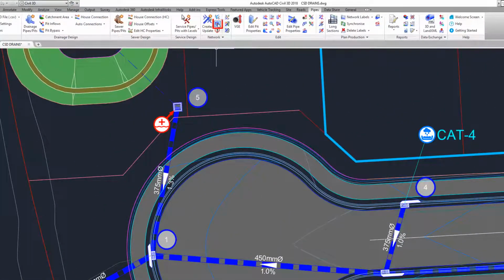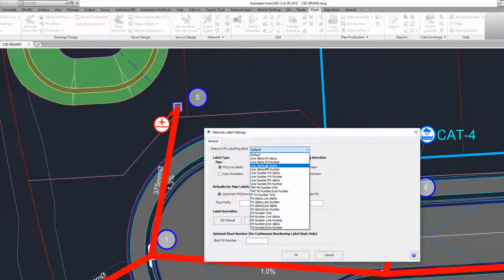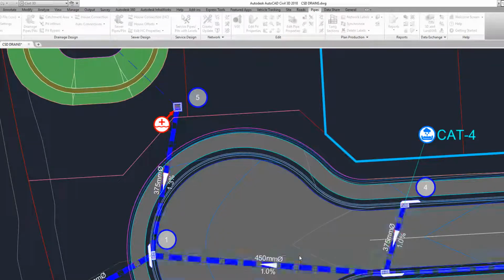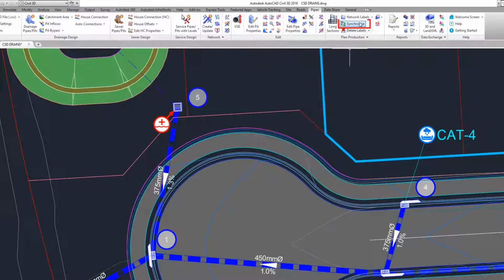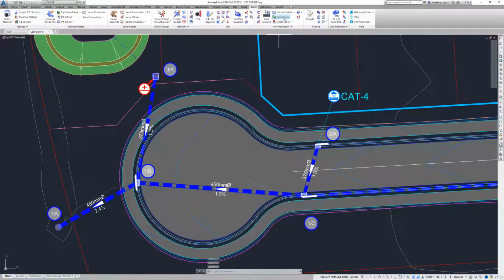To do this, I'm going to go up to the Network Labeling Settings button, pick my network, click on OK, and then pick a style. So in this case I'm just going to pick line number / pit alpha. I'm going to leave the rest as it is, click OK. Nothing changes on screen. We need to make sure we hit the Synchronize Labels button. As you can see, that's now updated my label. So any changes to pipe diameters and grades, when I strike Synchronize, that will automatically update the labels for me.